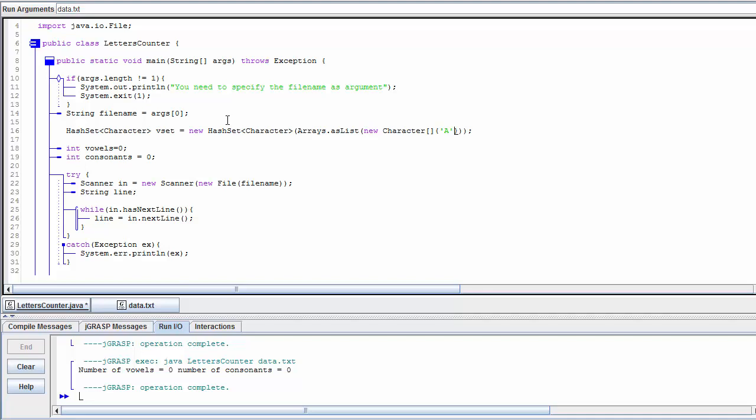So uppercase A, uppercase E, uppercase I, uppercase O, uppercase U. Okay, so step by step, I am creating a new array of character objects, initializing it with my vowels, transforming that array to a list, passing the list to the constructor of HashSet, and now I have a set that contains those letters.